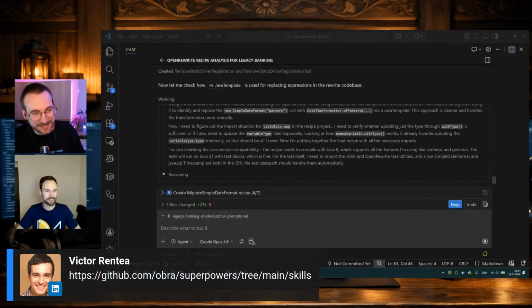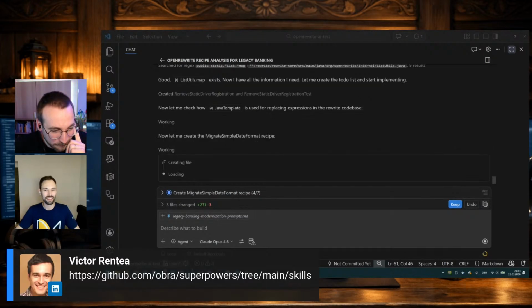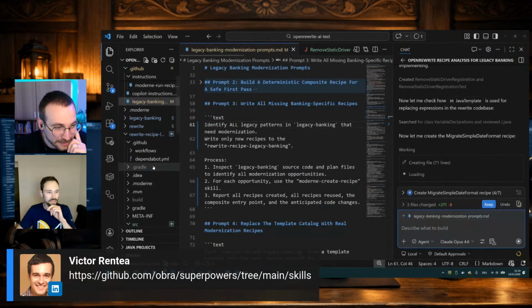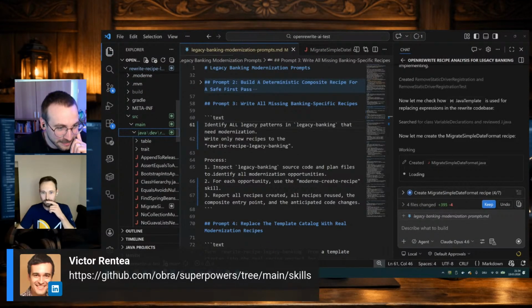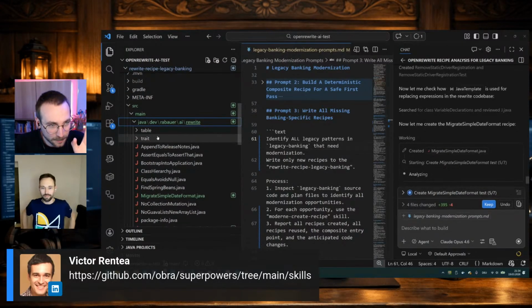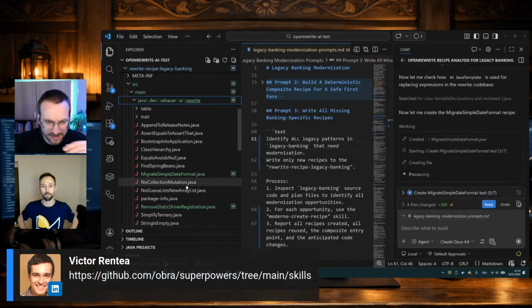Okay, but this is taking a very long time. I'm not sure if we are still on the right track. So let's see what it has done so far. Okay, it has created some files. So this rewrite recipe template has a lot of Java classes out of the box, and I think I have to remove them, right? Because I don't want them.